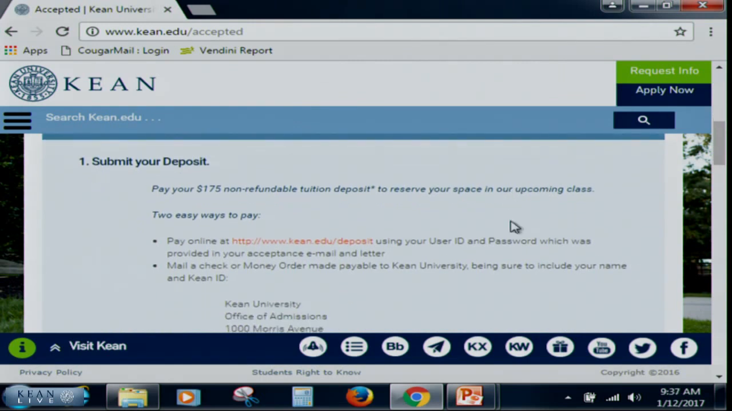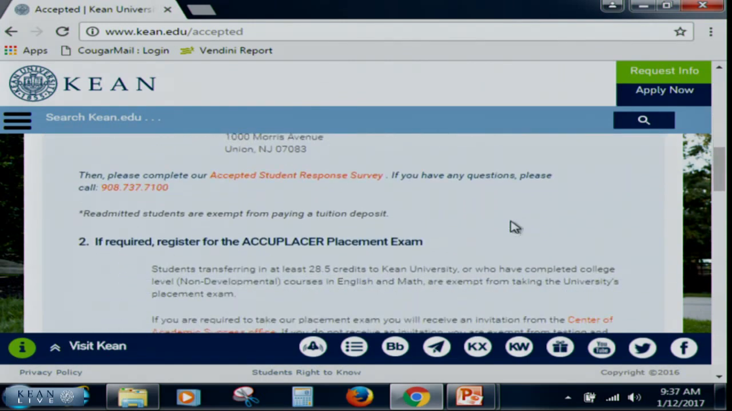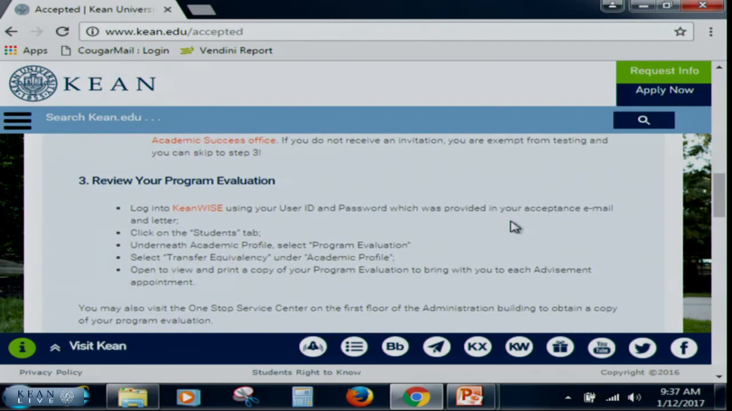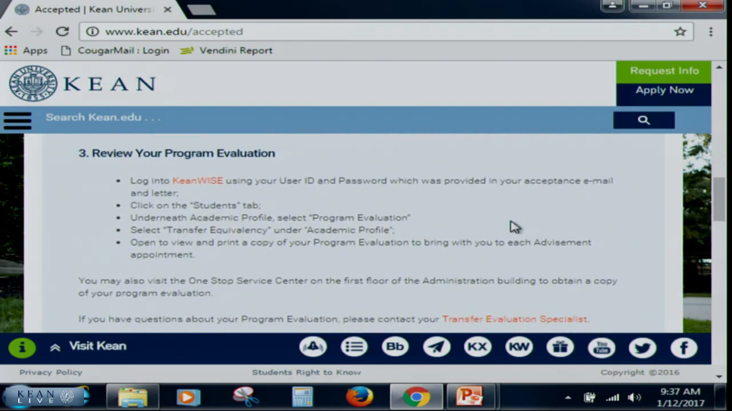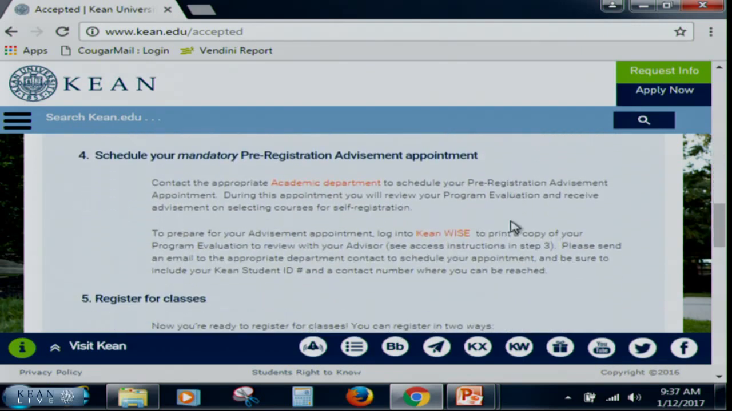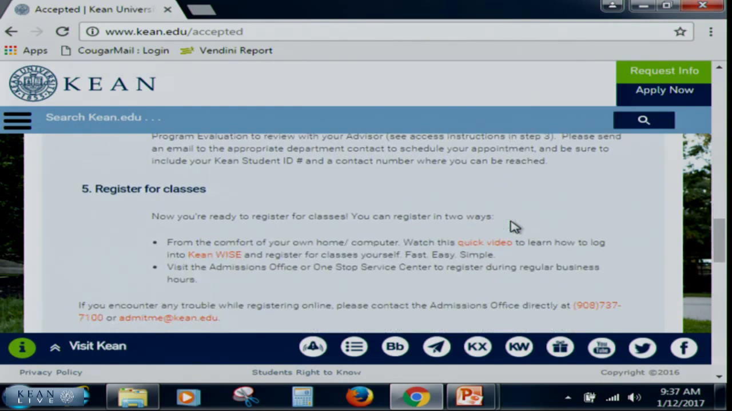1, submit your deposit. 2, take the placement exam if needed. 3, review your program evaluation. 4, schedule your mandatory pre-registration advising appointment. 5, register for classes. Now, we do have some faculty here.